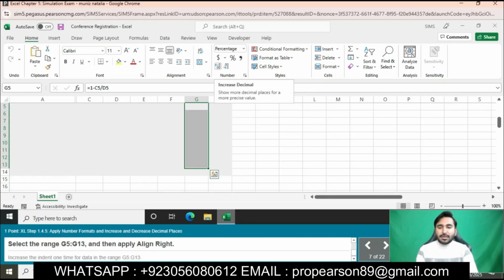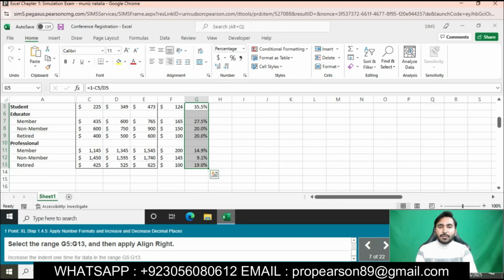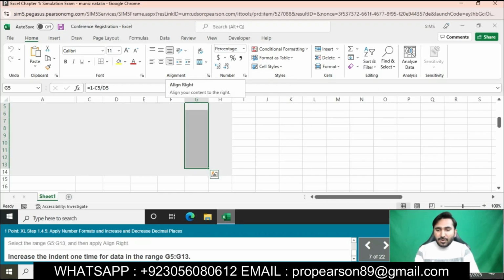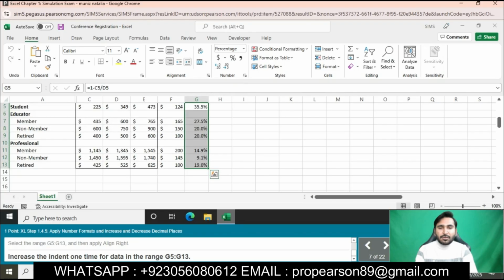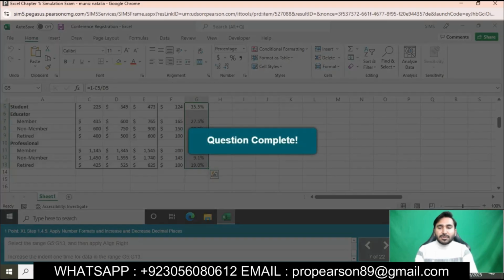Then we will select the range G5 to G13 and then apply align right. We will select this range again and then go to the home tab in the alignment group. We will apply align right. Increase the indent one time for data in the range G5 to G13. We will select this range G5 to G13 and then go to the home tab. We will increase indent one time. Click on the increase indent button.